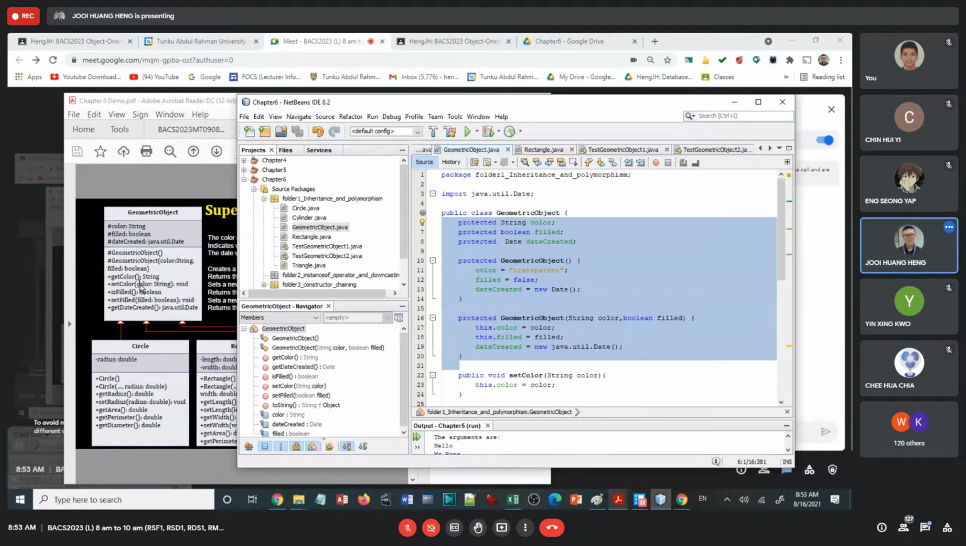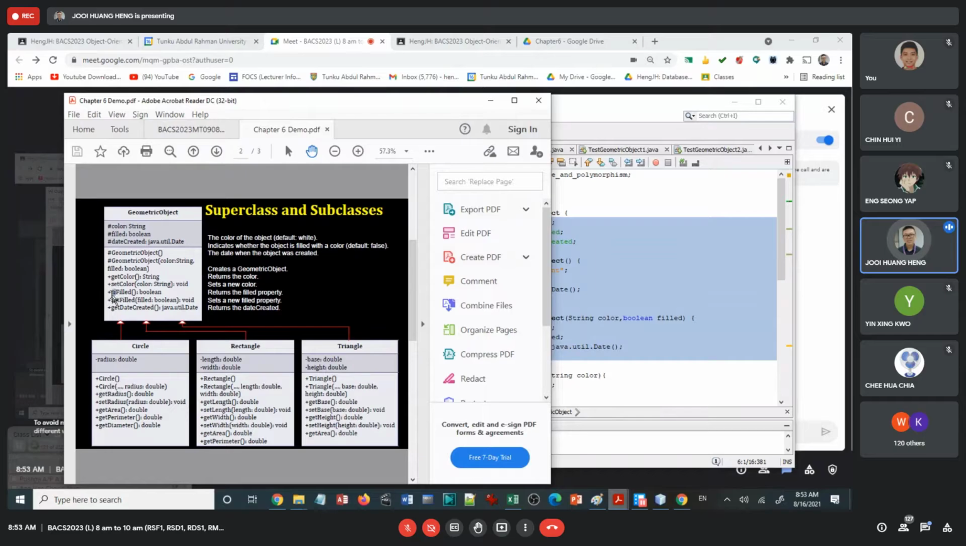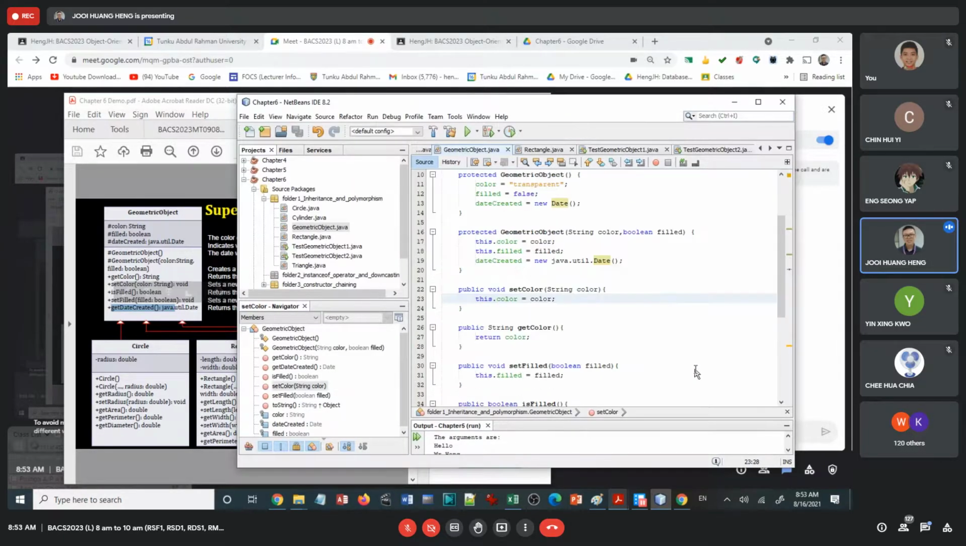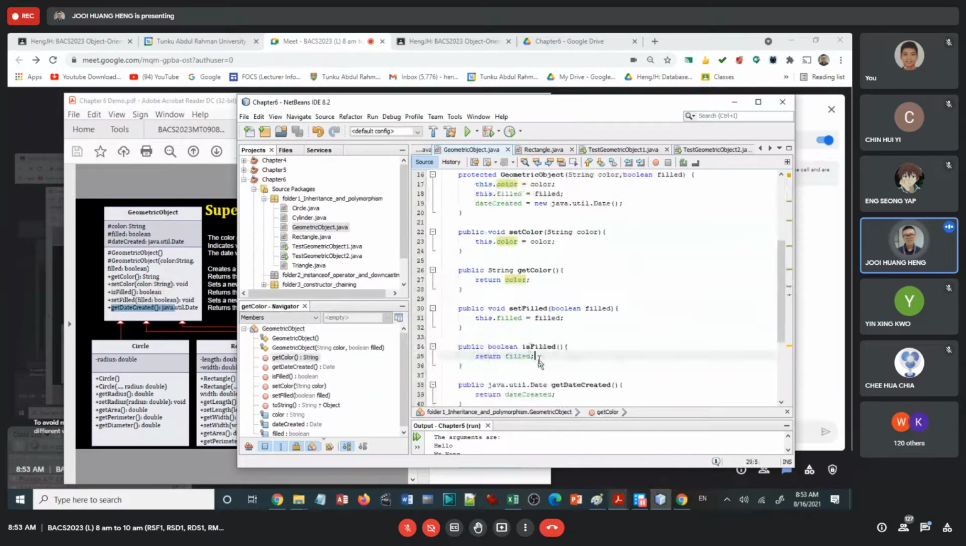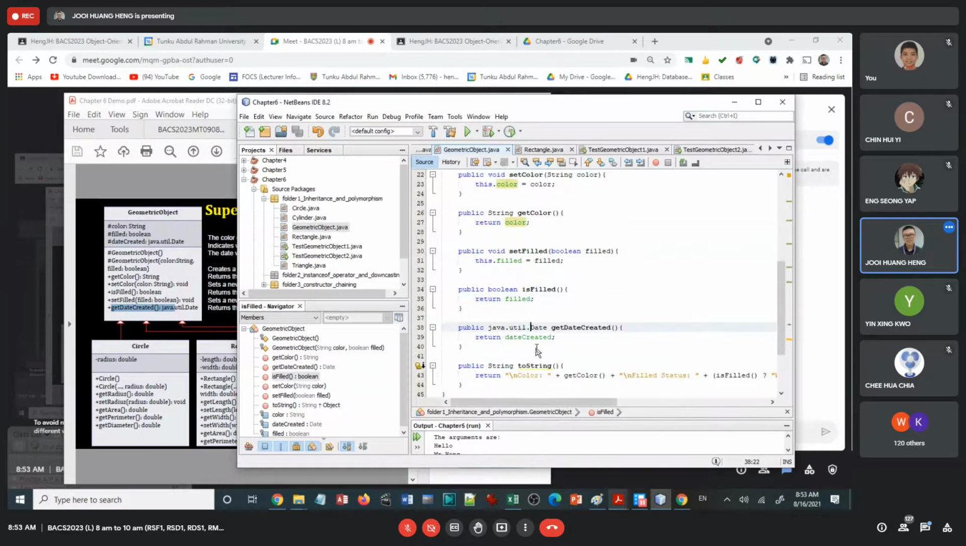After that we have getColor, setColor, isFilled, setFilled. I hope that isFilled you already know. Boolean types must start with is. Special pattern, like isDigit or isNumber, that's also is, so it's a Boolean type. Then getDateCreated: we no need to set the date because you get the date from the system, so you no need to set. That's why we only have the get method. So set, get color, set filled, isFilled.